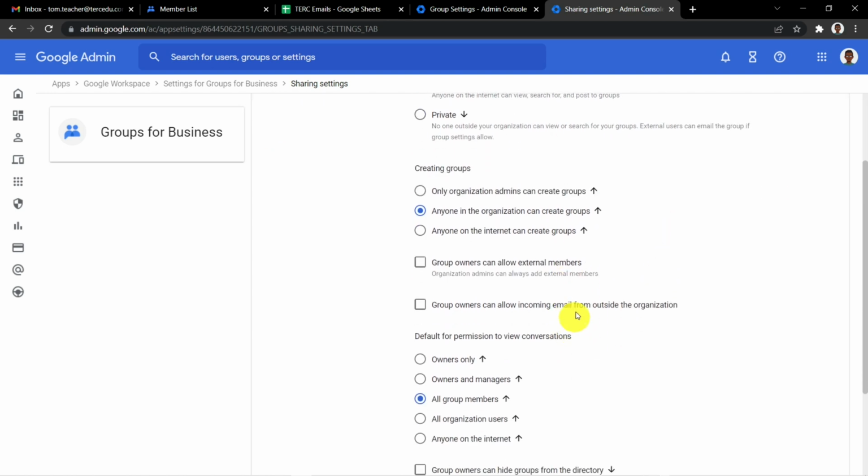Now we come to creating groups. Since we are speaking from a school standpoint, we are going to allow the teachers and students to create groups because they may want to do clubs, study groups, and so on. So we can leave that there. Group owners can allow external members. We may want to limit this when we get down to really granular configuration. We may want to limit this to, say, only staff and so on, but we wouldn't do that here.